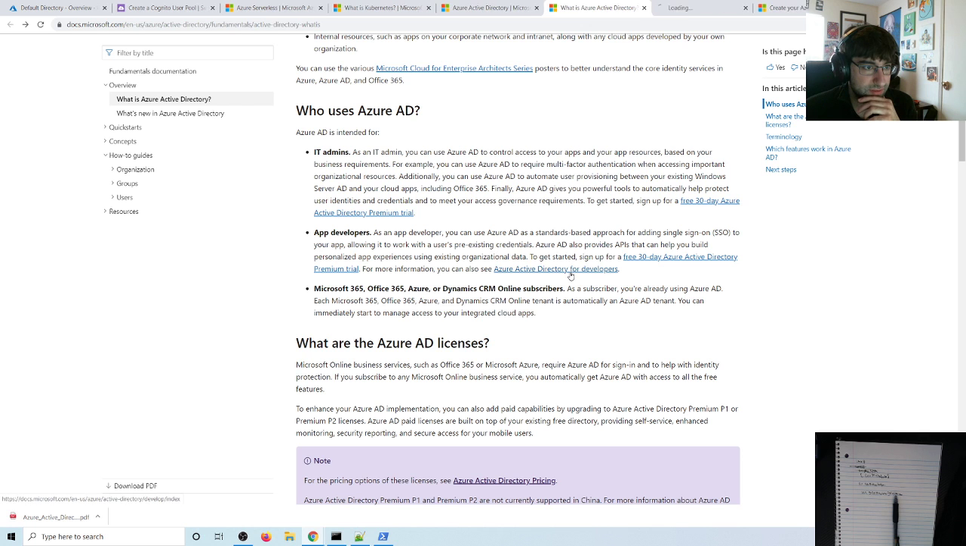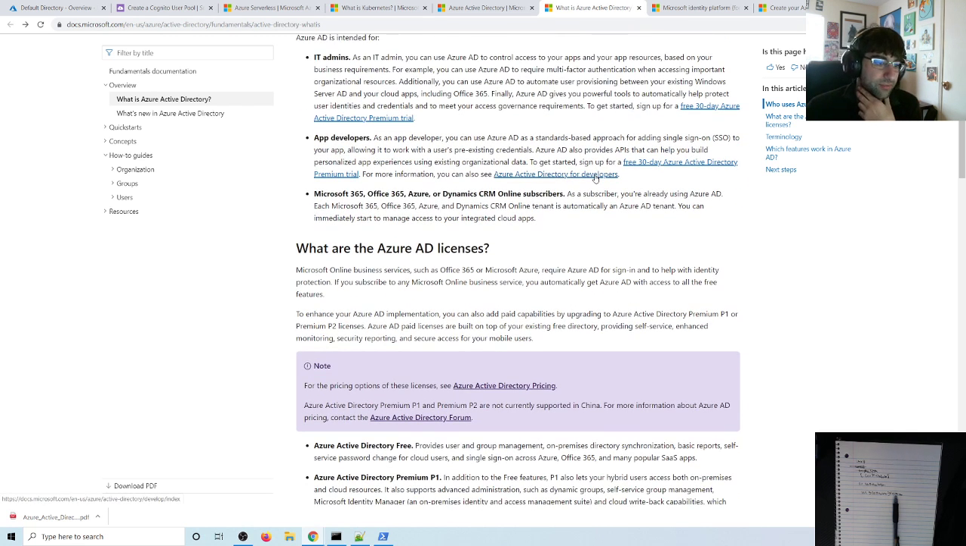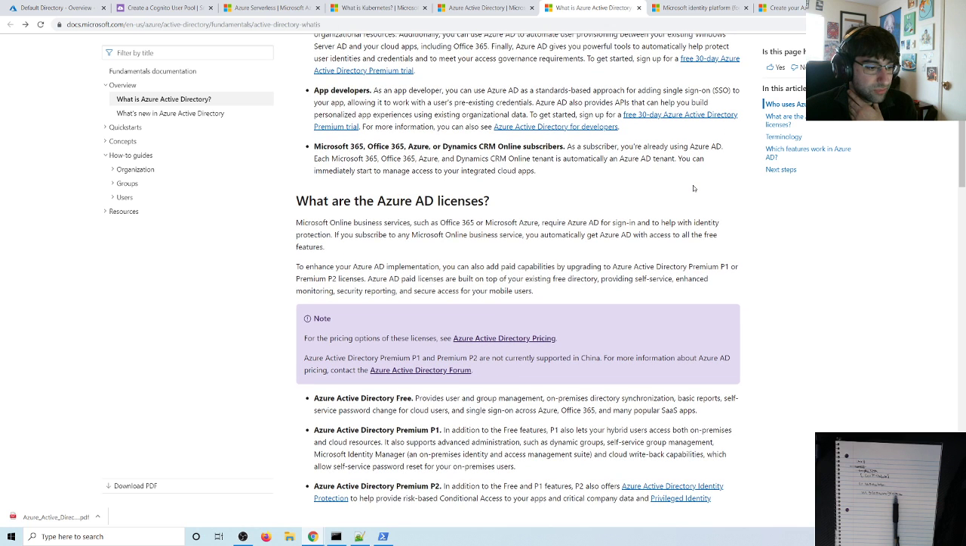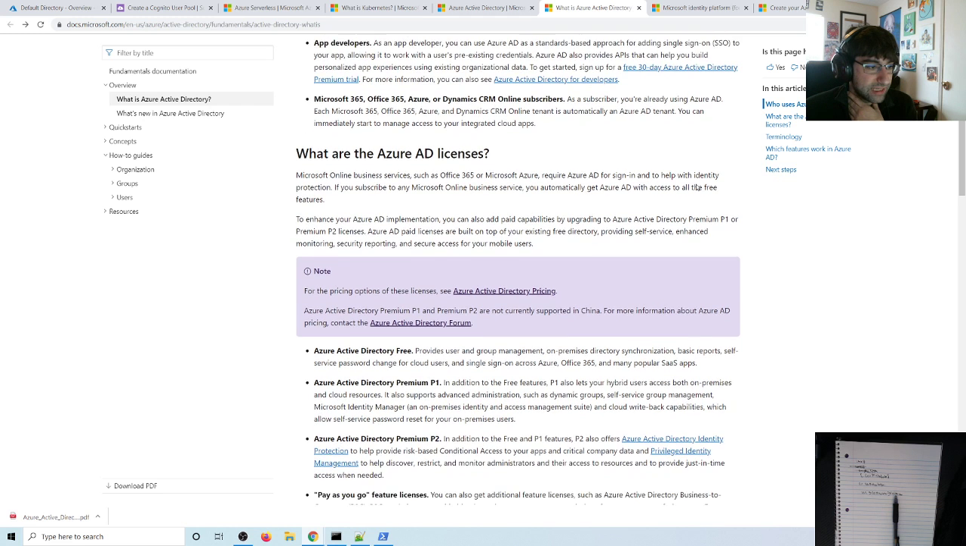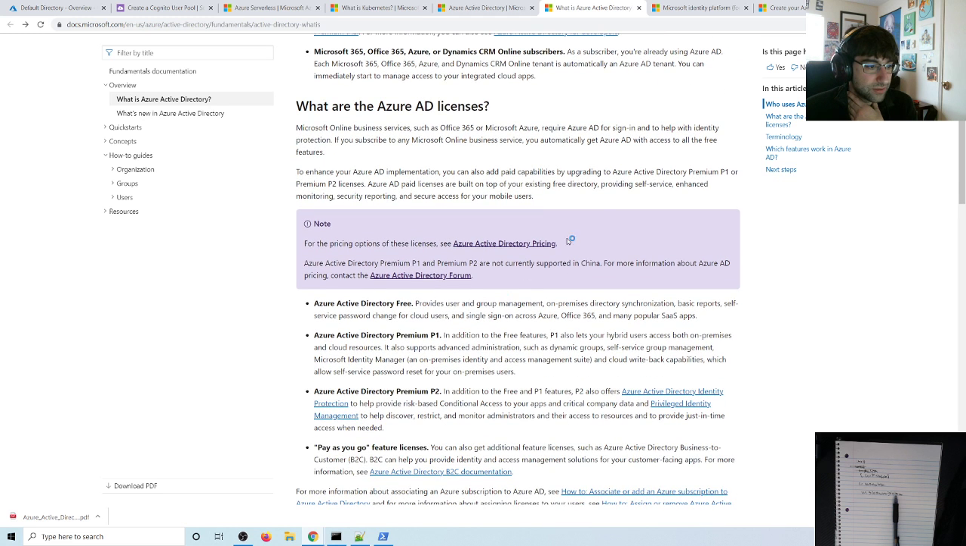Azure Active Directory for developers. Microsoft Online Business Services such as O365 or Microsoft Azure require Azure Active Directory for sign-in and to help with identity protection. If you subscribe to any Microsoft Online Business Services, you automatically get Azure Active Directory with access. To enhance your Azure Active Directory implementation, you can also add paid capabilities by upgrading to Azure Active Directory Premium P1 or Premium P2 licenses. Azure Active Directory paid licenses are built on top of your existing free directory, providing self-service and enhanced monitoring. For the price and options, okay, that's fine.